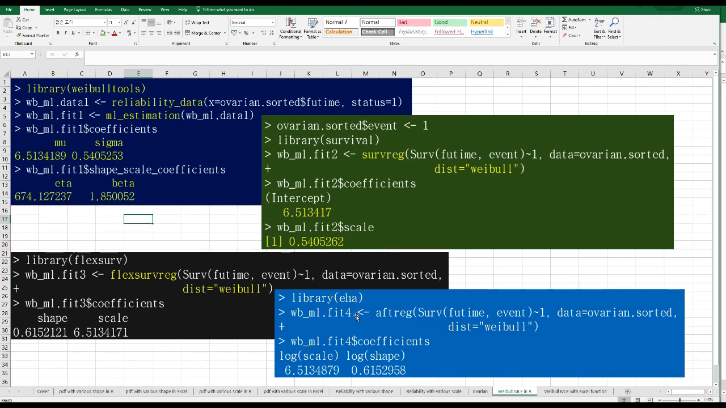And in eha, as you can see, the expression is different. The name of the parameter is different. As you can see, it uses log scale and log shape. So log scale is the same as scale, and log shape is the same as shape in the flexsurv library.